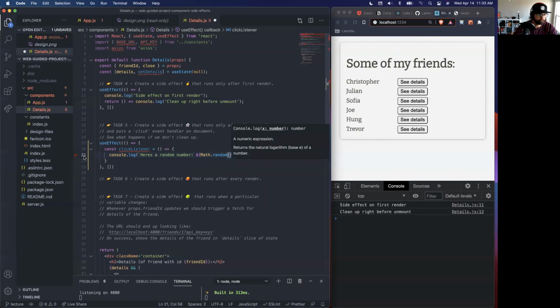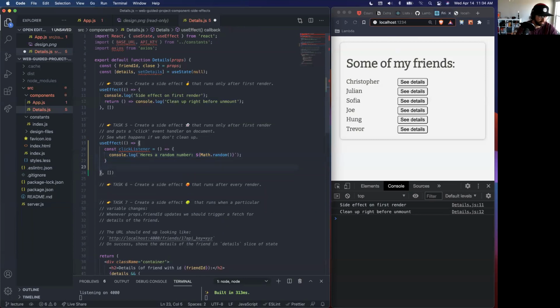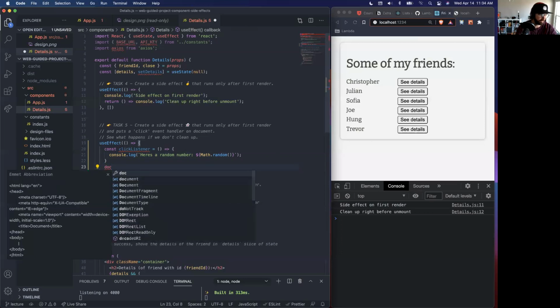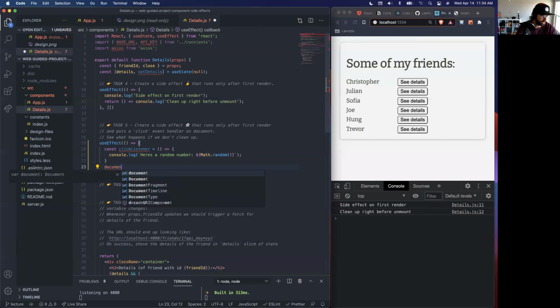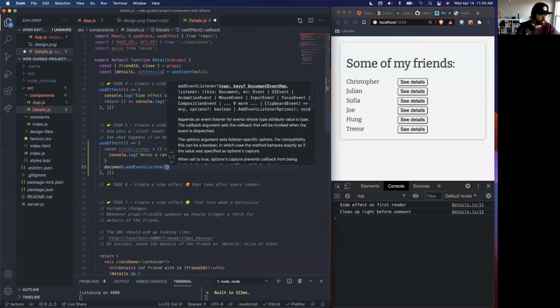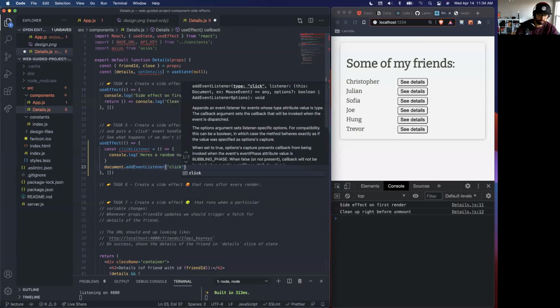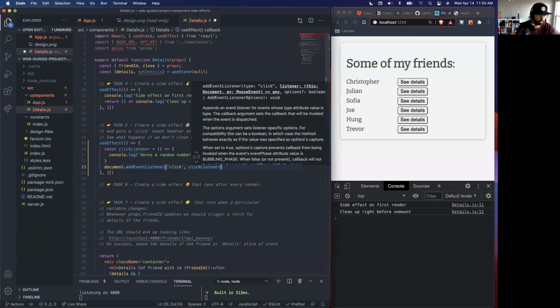Right. Okay, so all we've done is created a function, just a click listener. And all it does is, every time this function is called, it's going to just console log a random number. So now we need to add it, just like what Devin did. We need to do document.addEventListener, and we're going to add a click event, and then we're going to pass it what it is. It's our click listener.